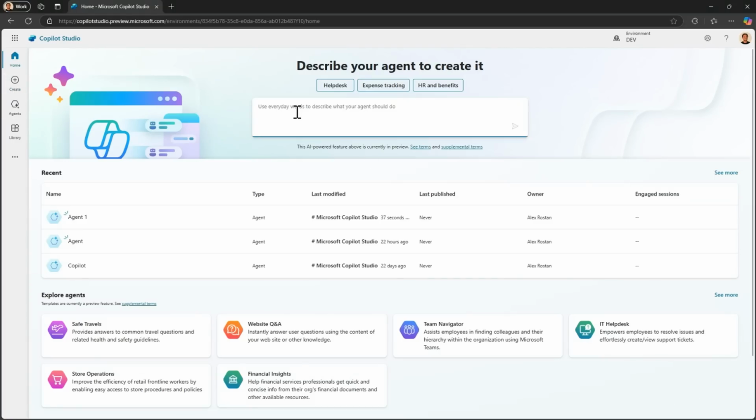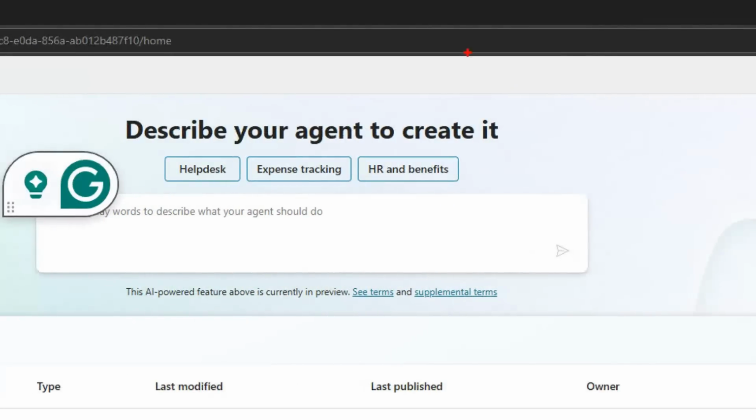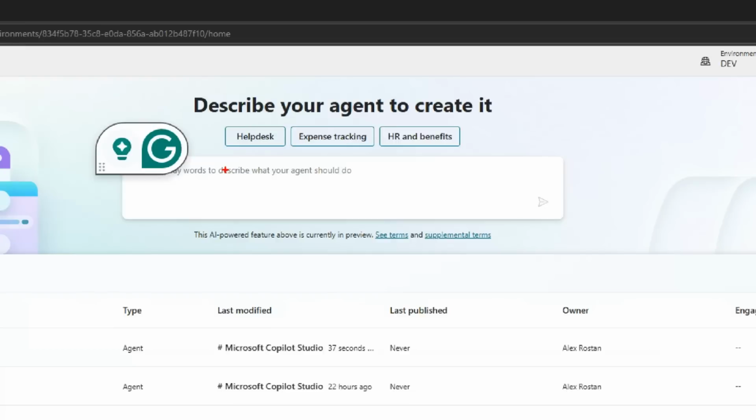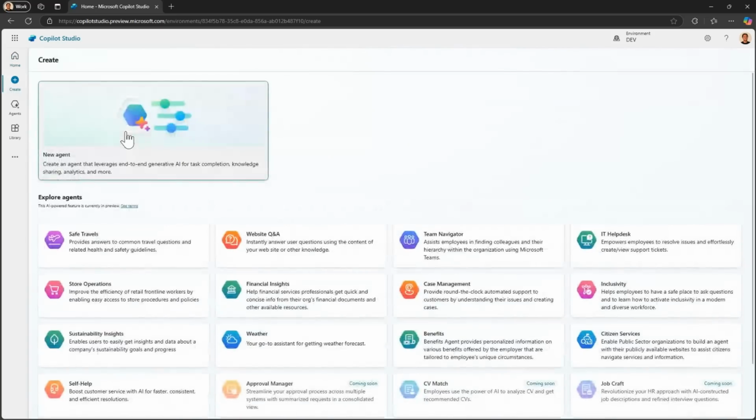As you can see here, you can just come here and in natural language say I need a Copilot to perform XYZ or do something. I am not using this. It's like a Copilot for creating a Copilot. I see it like an inception, but it's great. But let's create the Copilot in a traditional way here. So let's click on create.